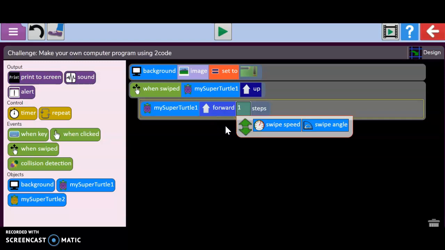And then what it also now asks is, how many steps would you like it to go forward? So I would like it to go forward maybe 2 steps at a time. And you can even say the swipe speed or the swipe angle as well.